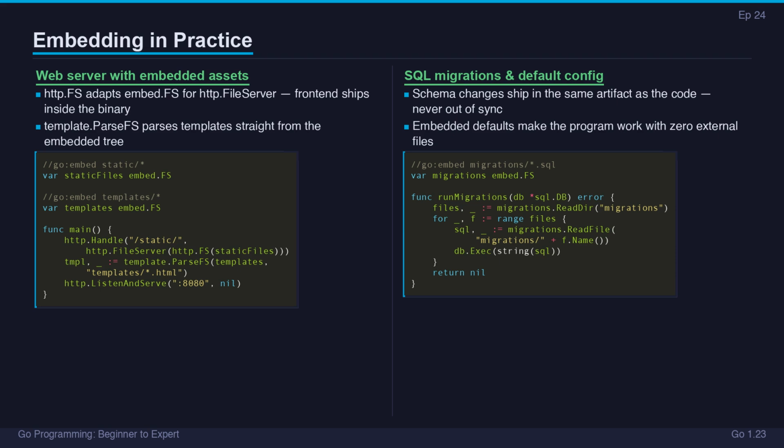Combine it with template.ParseFS for server-rendered pages. The result is a web application that deploys as a single file. No assets directory, no Docker copy steps, no path configuration. Second, SQL migrations. Embed your migrations directory, and at startup the application reads each .sql file from the embedded file system and applies it in order. Your schema changes ship inside the same artifact as the code that depends on them. They can never be out of sync, and they work in containers with no volume mounts.